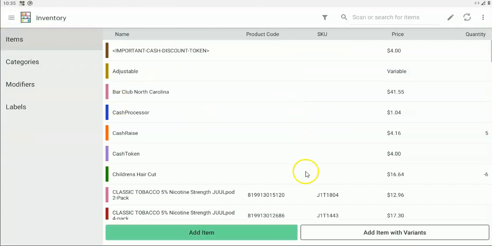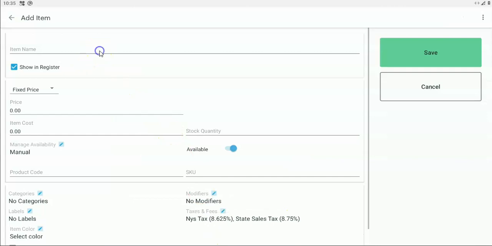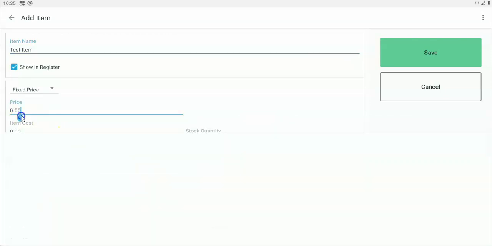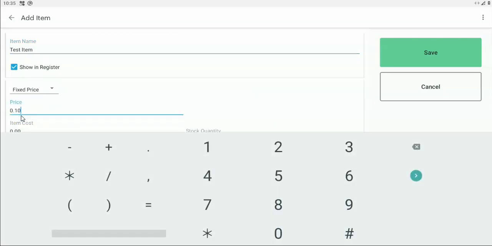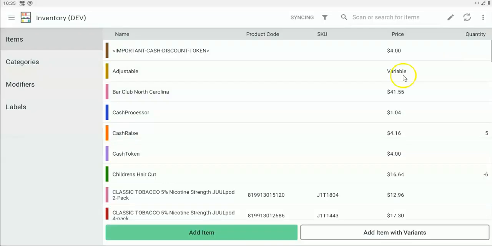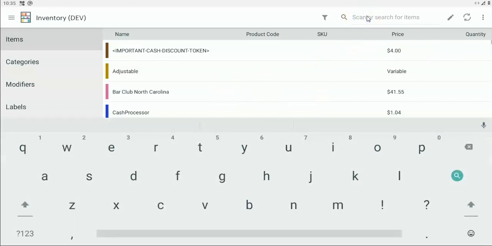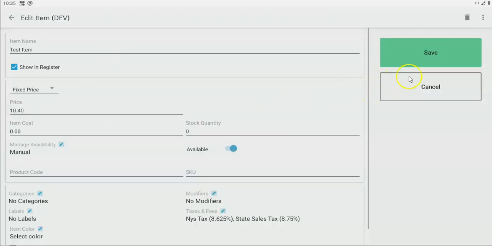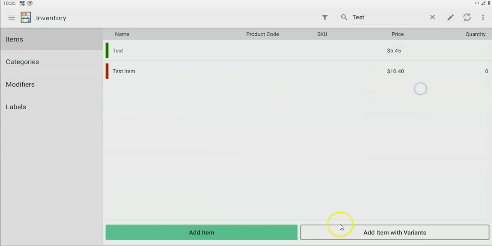So let's just add an item real quick. Add an item, we'll call this a test item. And we're going to make this a price of $10 just so you can see the raise easily. Okay, $10 item, tap save, okay? Now that item I just added, and we called it test. And see, there it is. See how it went from $10 to $10.40. See, so the item price is automatically raised, okay? So that's pretty much the entire workings of the app.